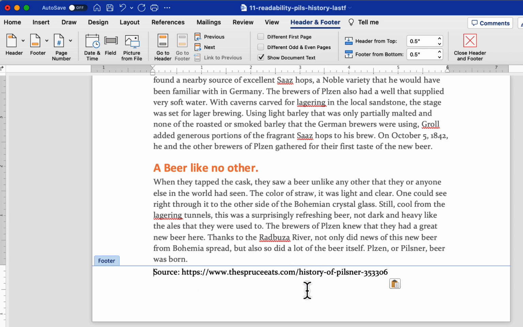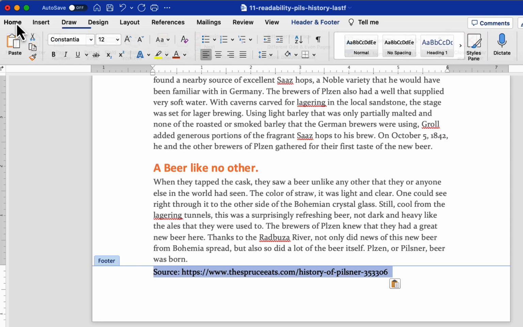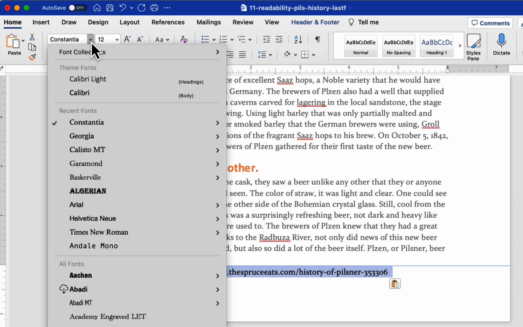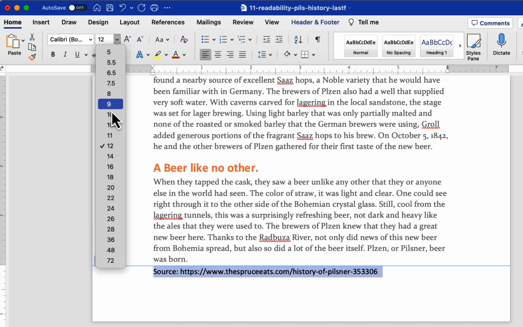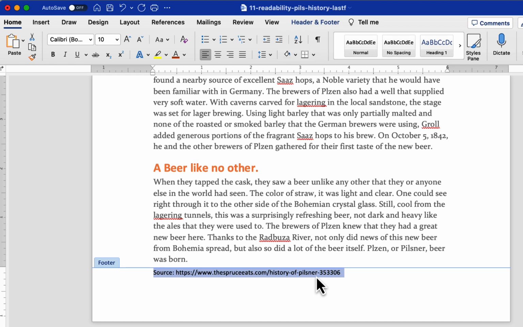And my footer looks a little high. But anyway, while I'm in here, I'm going to highlight this and go to my Home tab, and maybe I'll put that in Calibri and maybe make it a little smaller, maybe like 10. It doesn't have to be real noticeable, just has to show us where this article came from.